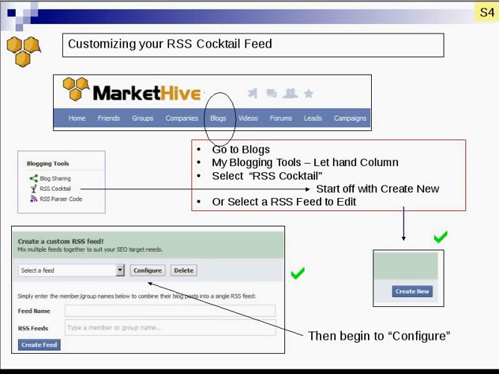So put in a feed name, which could be the title of your main WordPress blogging system or the title of your main business focus, and then here just click in these boxes and select the names of the members or the groups that you wish to customize the feed with.